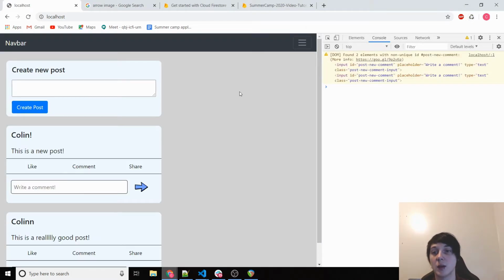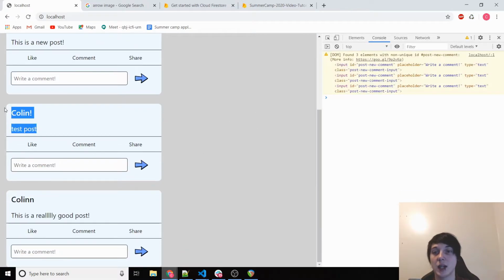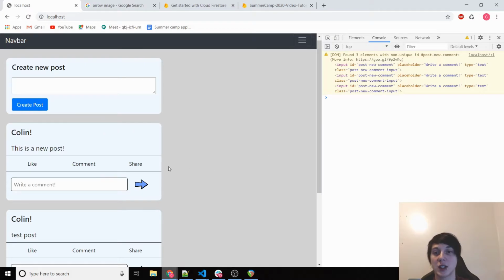You'll notice we have the post that we just added, test post. So when we click create post, it creates the post, and then it also deletes the text from here, so that's good. And if we refresh the page, we'll see test post. It's not in any sort of order though, it just kind of comes in random.